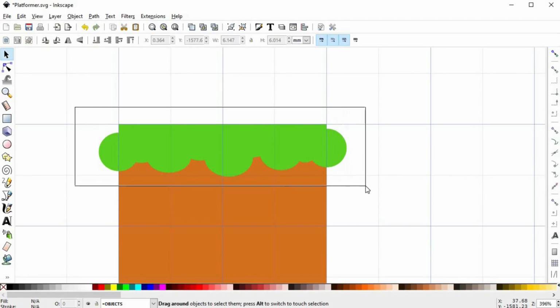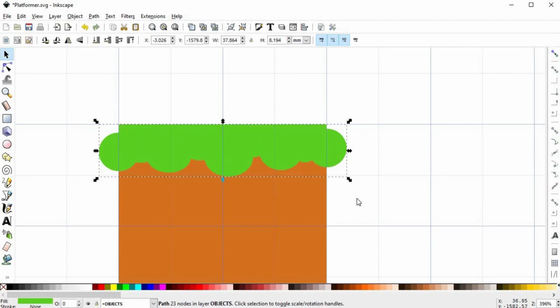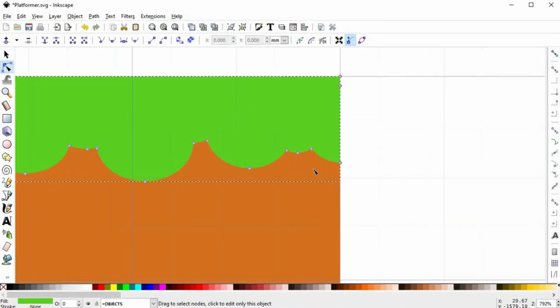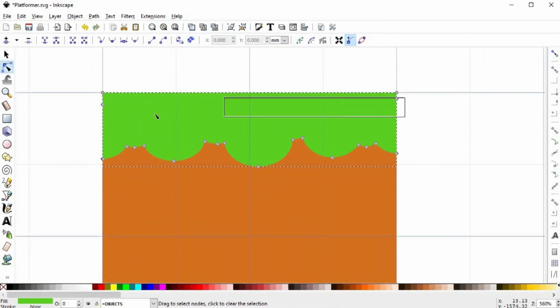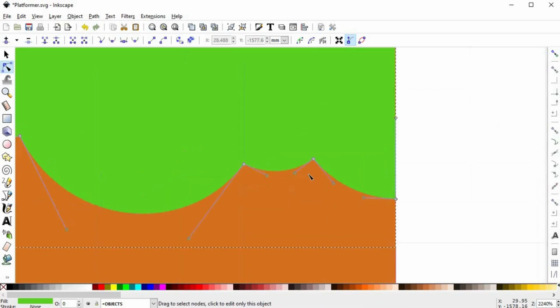When we are done, join them all with a union, and of course intersect them inside the tile. Here comes the part where you make these bumps nicer and more organic with the node tool. Remove the unnecessary nodes so it's easier to grab them and adjust the bumps. Don't forget making them feel like they are being pulled by gravity.